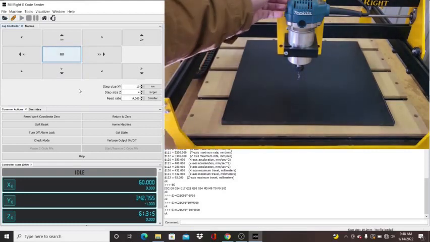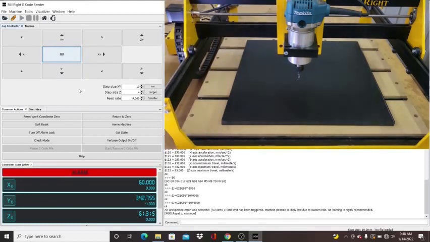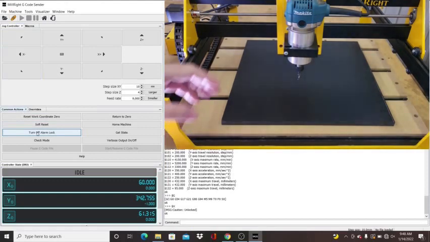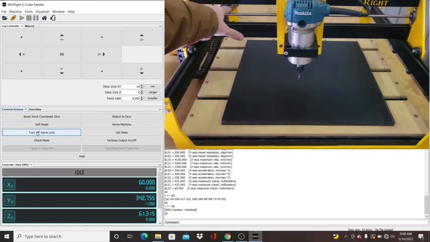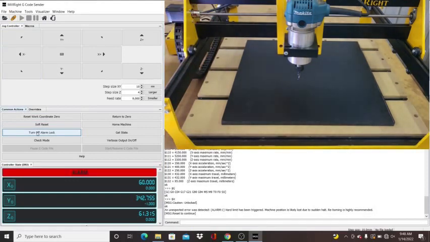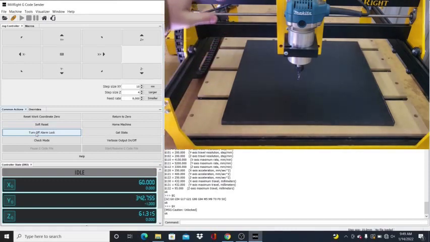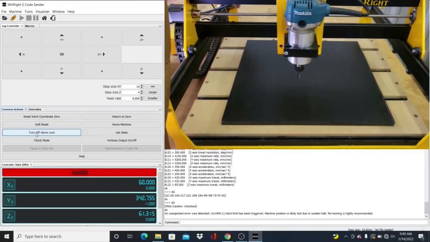Now we're going to manually trigger the Z alarm to see if it's picked up in UGS. It is, so we're going to hit the soft reset button, turn off alarm lock. Now we're going to hit the X alarm, and that is working as well. We're going to reset. Now we are going to hit the Y.